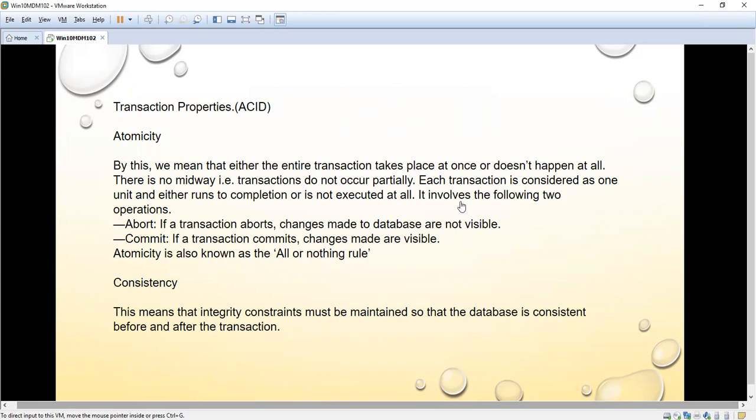Okay. Then what is consistency? Integrity constraints must be maintained so the database is consistent before and after the transaction.